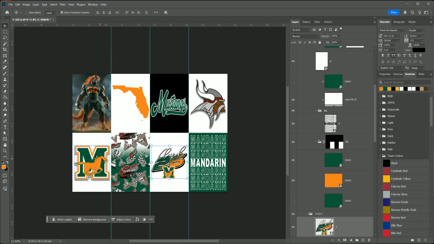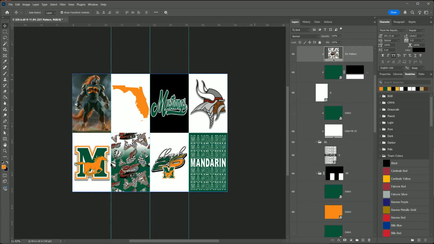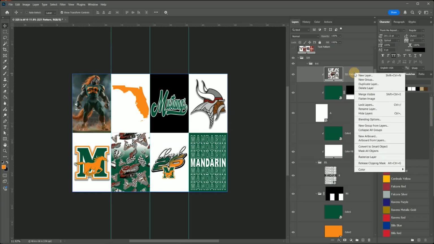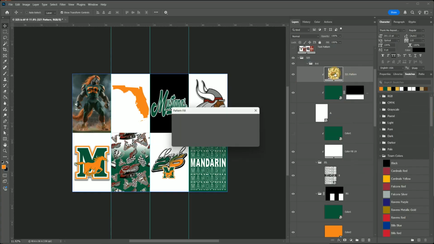All right. Now for the pattern here, we did a class number 321 and I showed you all how to make a custom pattern. So I'm not going to be showing you how to make a custom pattern. You can refer to class number 321 for that. But I will show you how you can switch this pattern out.